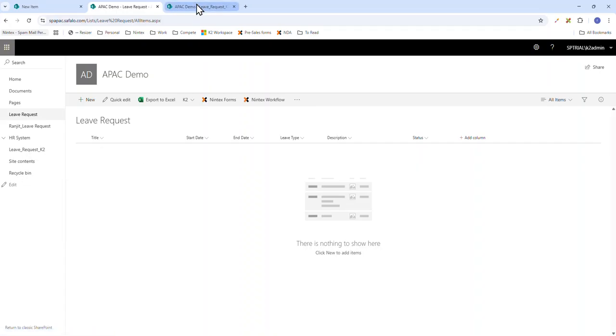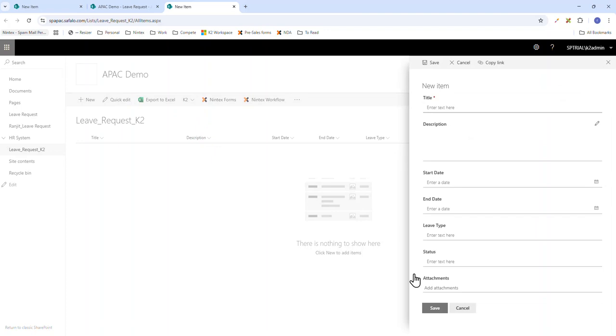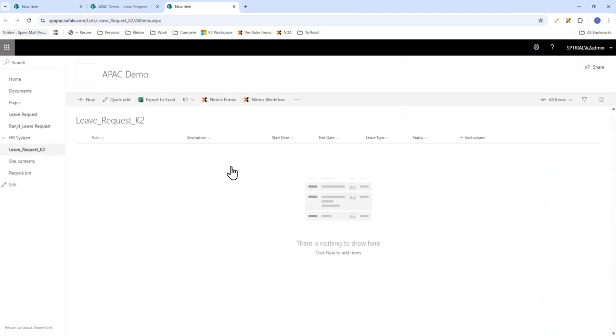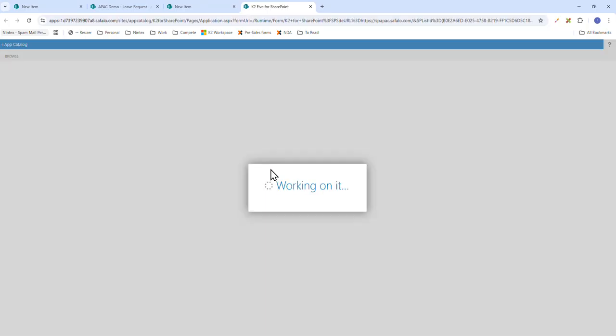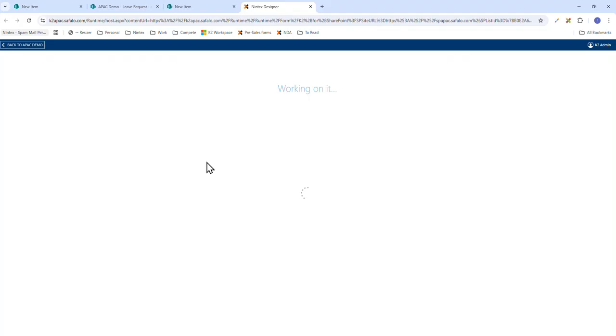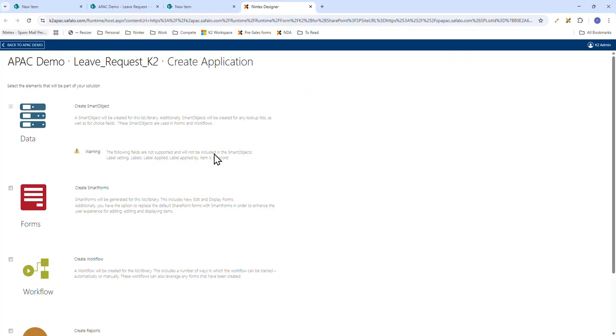Now, let's say if I had to do the same thing on K2, let me show you the difference, right? Just like Nintex, in K2 as well, you have an app that sits on top of SharePoint. When I click on new, you can see that this is the default SharePoint form. If I had to change this into a K2 form, all I have to do is just click on application. That would ask me, what do you want to do on top of K2? I'm going to go ahead and select, say, I need to create a form, a workflow, maybe some reports as well. So I'll just go and select forms.